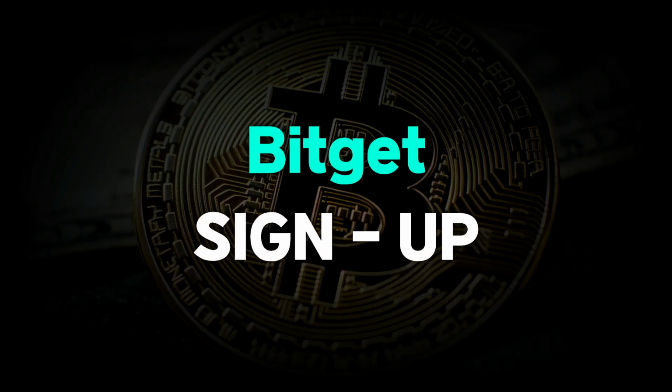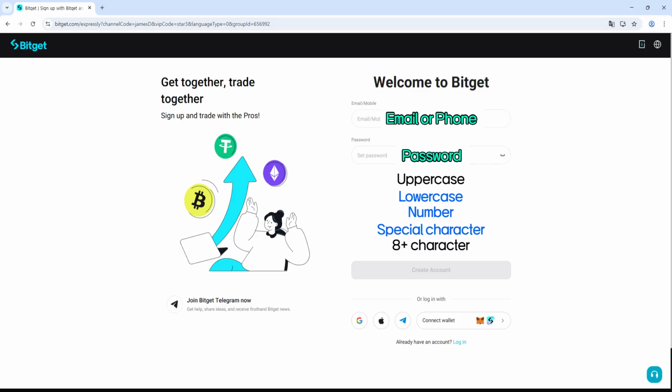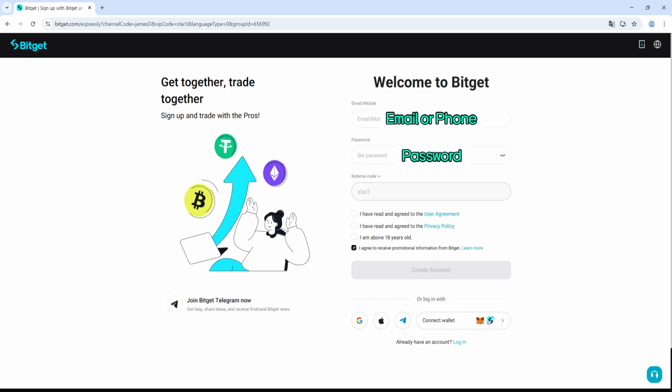First, let's start with creating your account. Once you click the link, you will be redirected to the Bitget registration page. You can use either your email address or phone number as your login ID. When setting up your password, make sure it is at least 8 characters long, and includes uppercase letters, lowercase letters, numbers, and special characters. Next, you will see a field to enter a referral code.